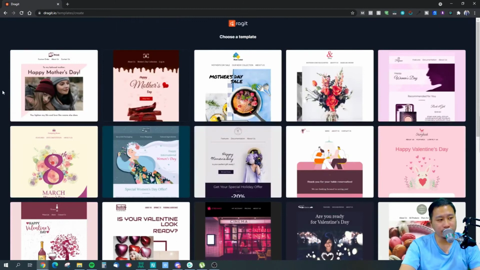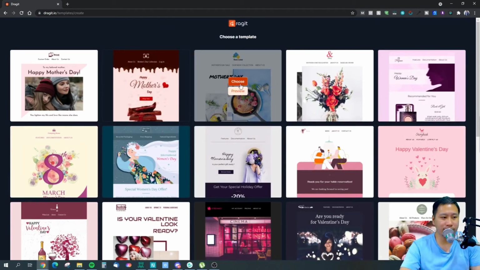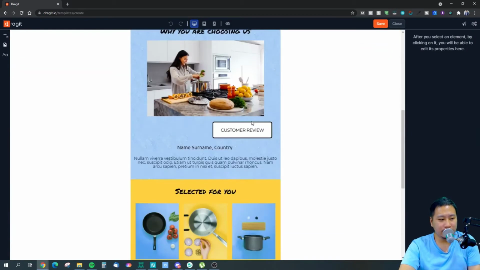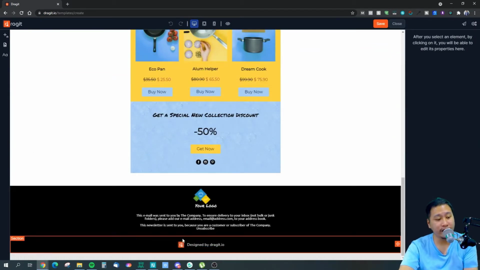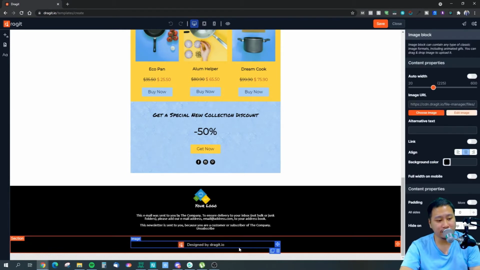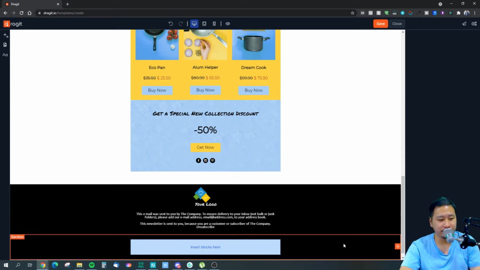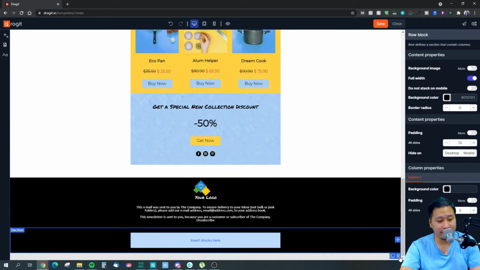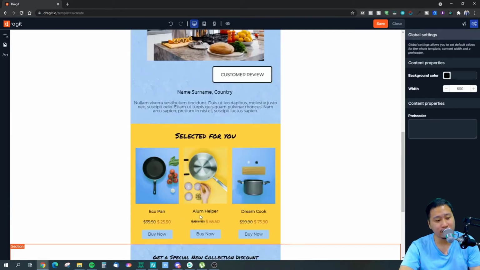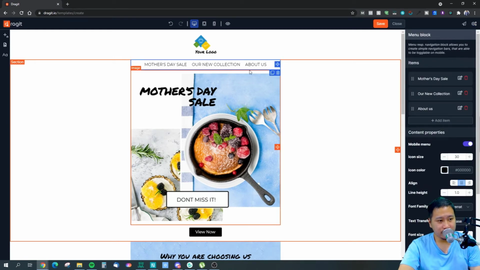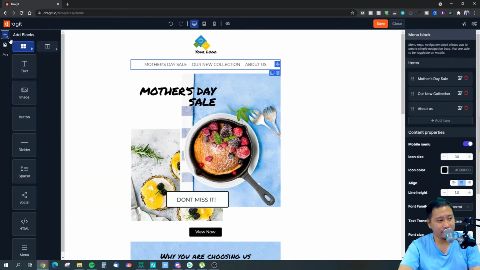I'm going to be choosing this one right here. If you scroll down to the bottom, they have their branding right here, but you can easily remove that by clicking on the trash can. And if you want to remove this entire section, you can do so as well. All you need to do, this is a menu item, so let's open up the blocks here. They've got a few different blocks.